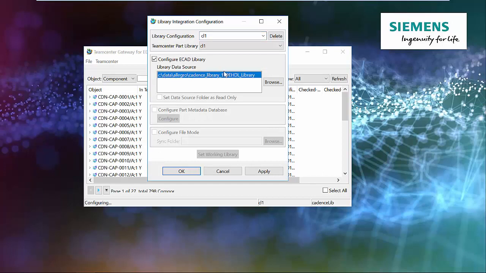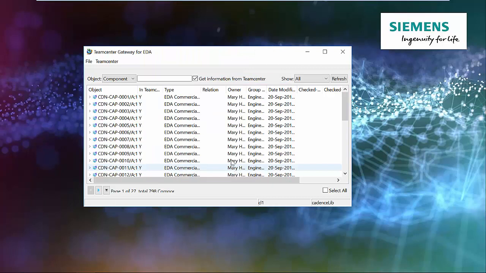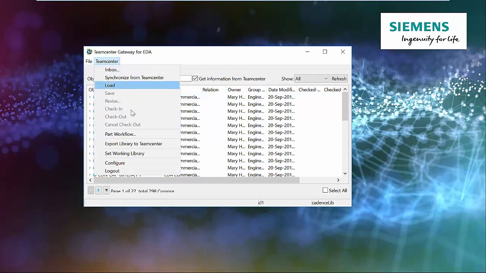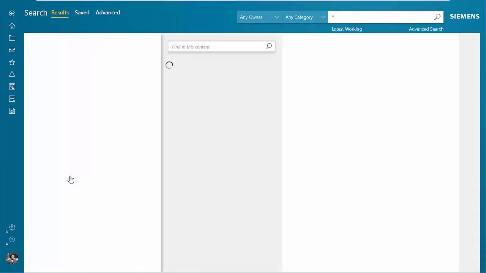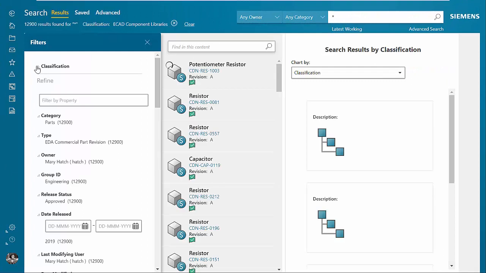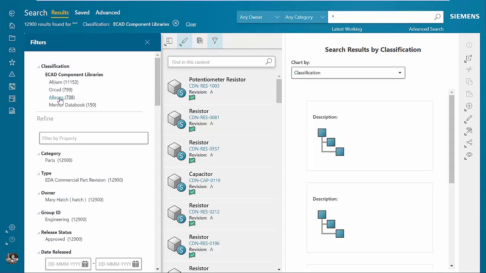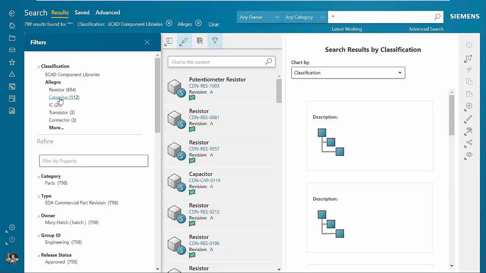Through our configuration for EDA Gateway, we're pointing to the Allegro library. We then map all the attributes and classes between the two systems. Once we have the mapping correct, we can then save the library to Teamcenter. We do this using the Export Library to Teamcenter command. When that is done, the parts are created, classified, and the properties transferred to Teamcenter.